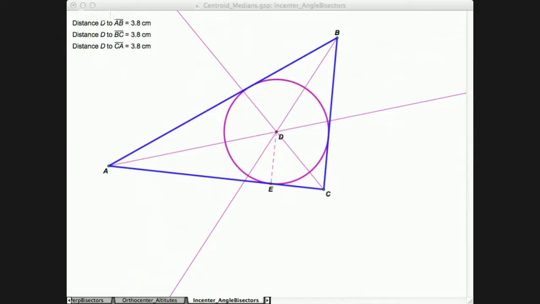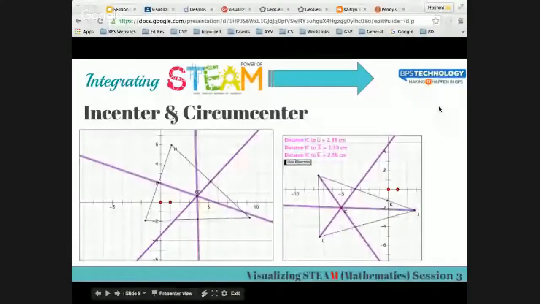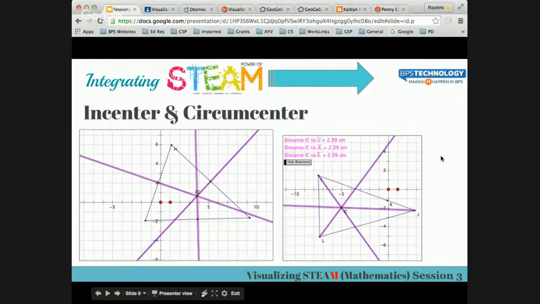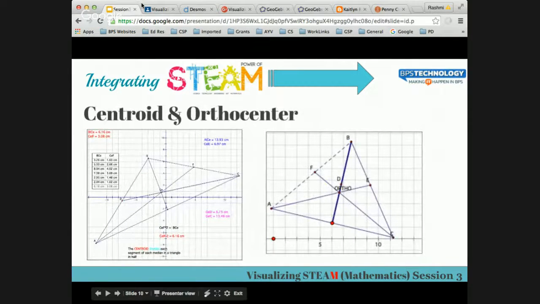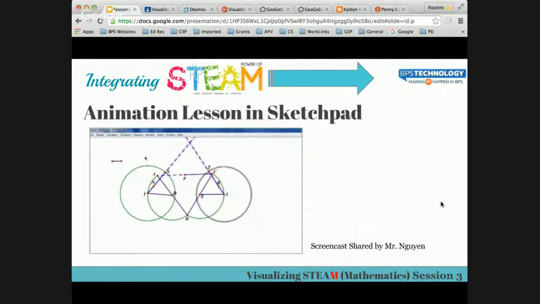Okay, having said that, we are going to move on to our next set of exercises. While we do this activity and we've built a centroid, we are also going to build a centroid in one of the other examples, which is GeoGebra, and we'll go to it in a quick second.